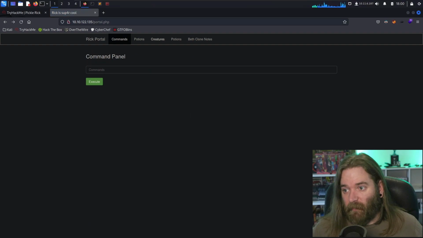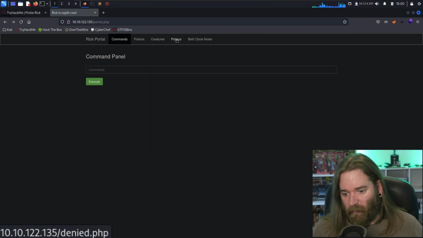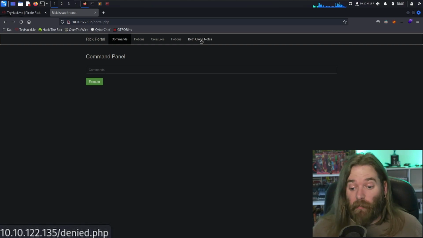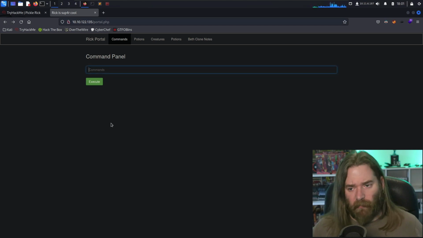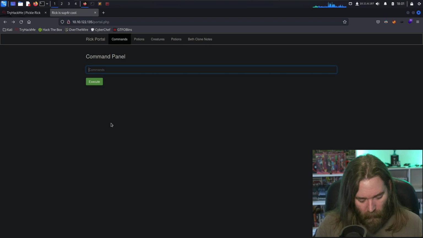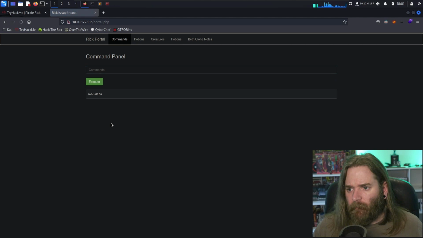Fair enough. Creatures, that's taking us to denied. Potions to denied. Beth clone notes, also to denied. Okay, so we're not getting anywhere with that lot, so we have a command panel. Apparently we can execute commands. So let's try the good old whoami. Okay, so yeah, we are definitely on as data.